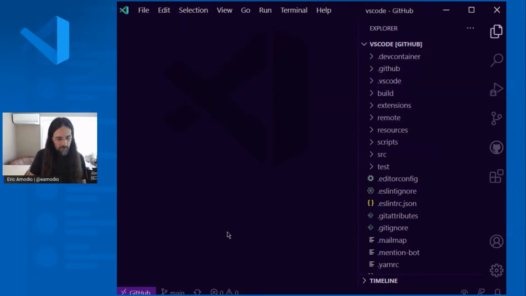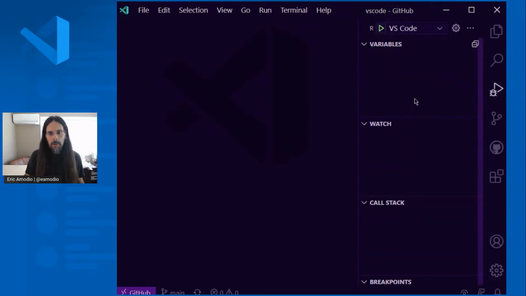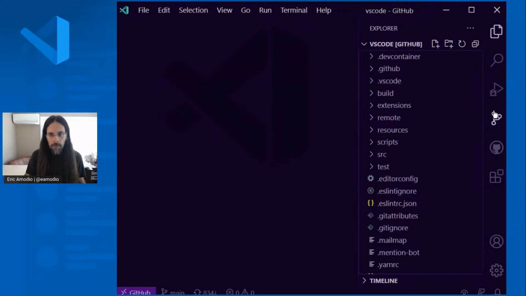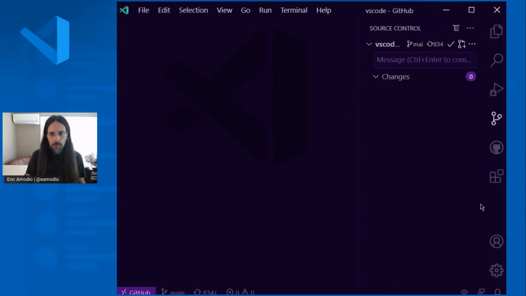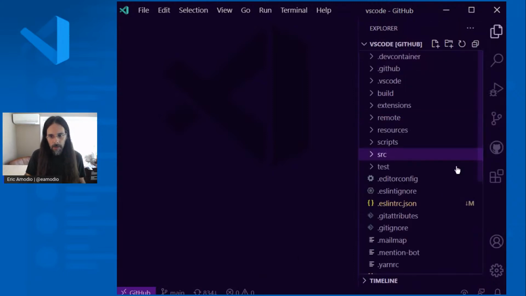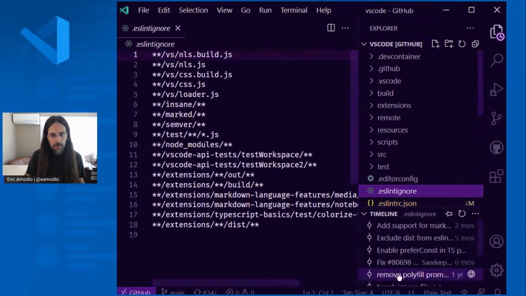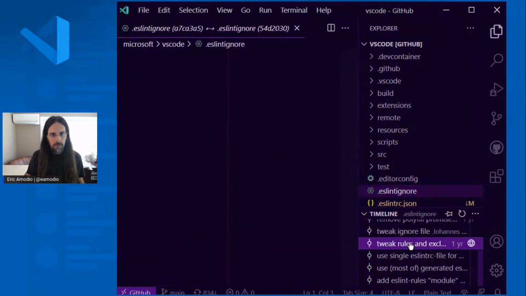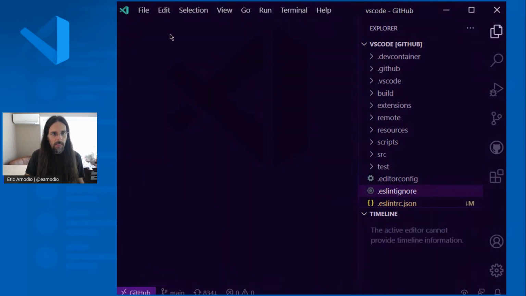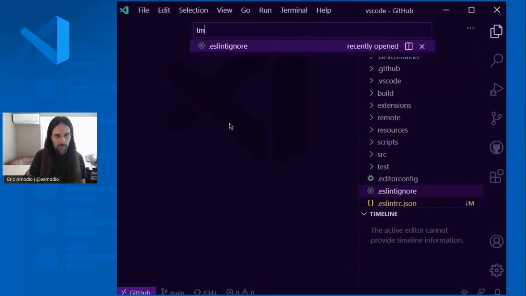In this environment, there are some limited features. Like the terminal won't work here. Any terminals will be against your local machine, and run and debug again won't work in this mode. But you'll get source control. The timeline view will work. You can dive through commits, and then you can just open up any file.